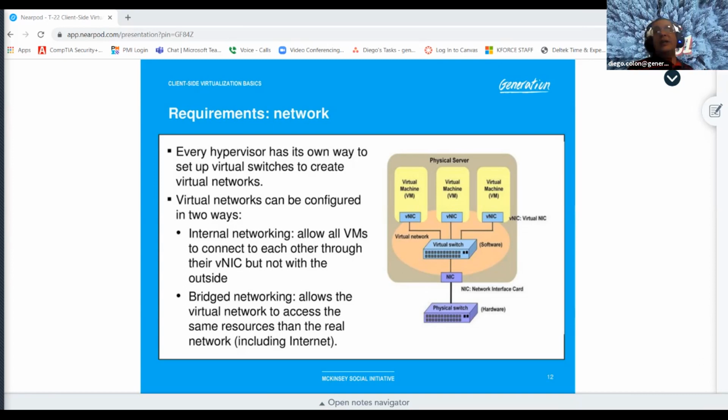Versus if you create it with its own internal network, and you use your physical NIC card as it NATs for you, now you have your own DHCP and your own actual subnet inside that virtual world.